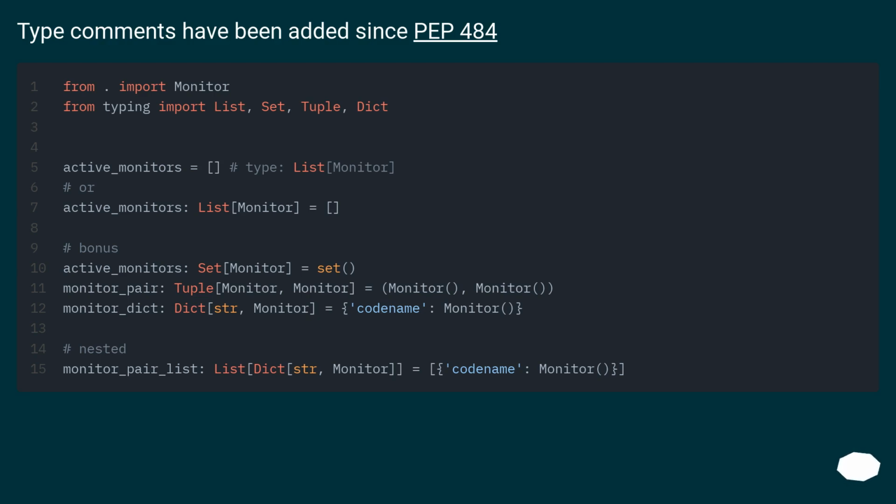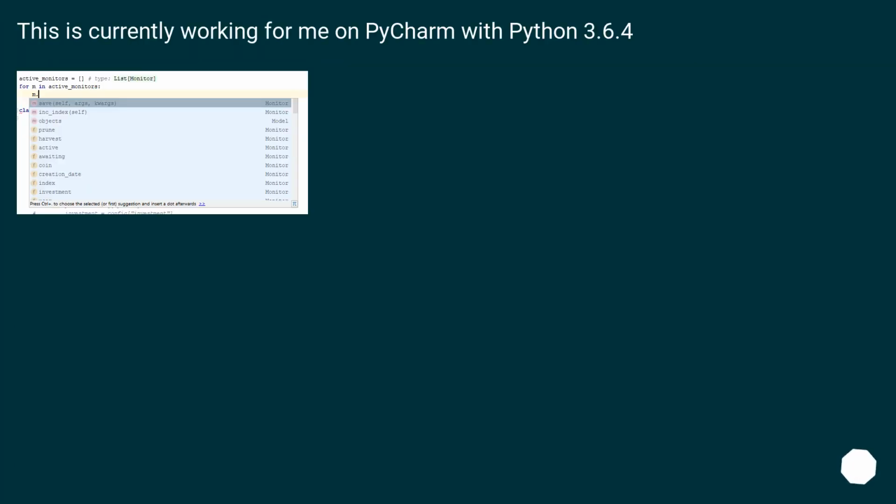Type comments have been added since PEP 484. This is currently working for me on PyCharm with Python 3.6.4.